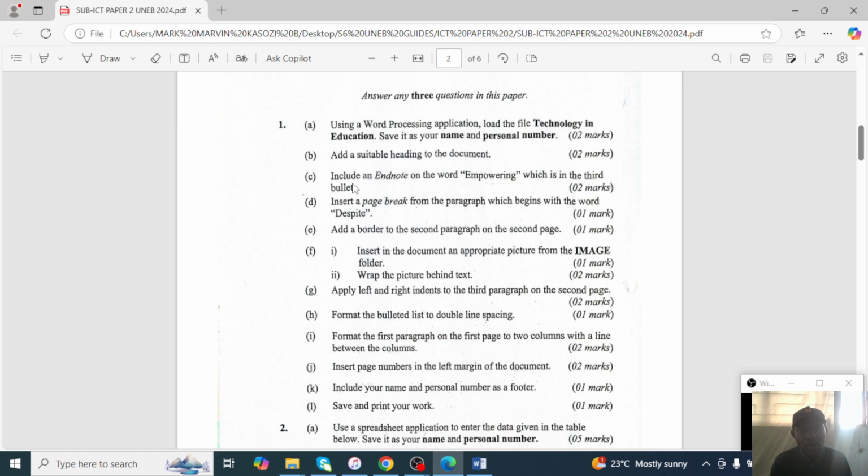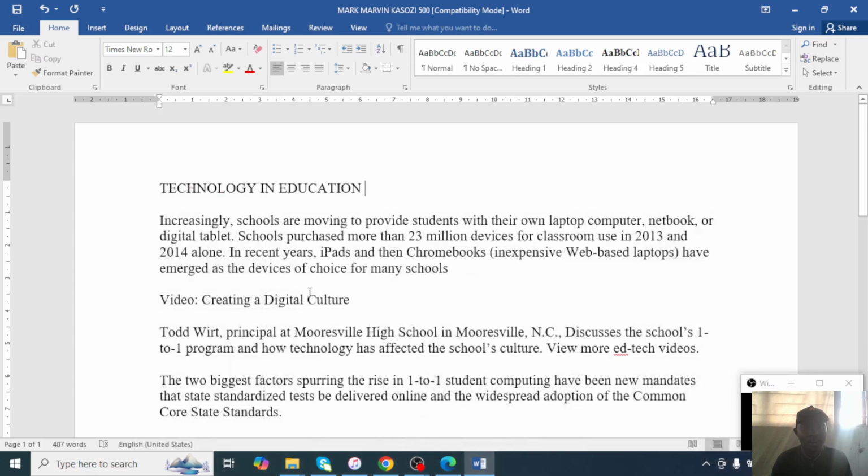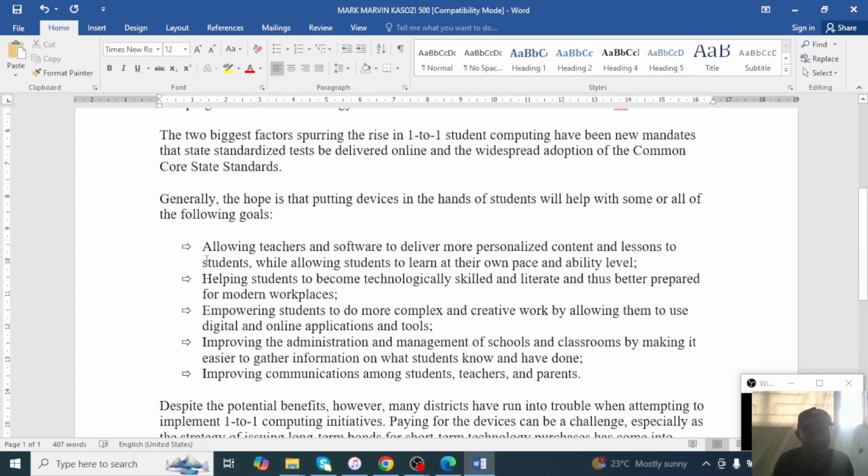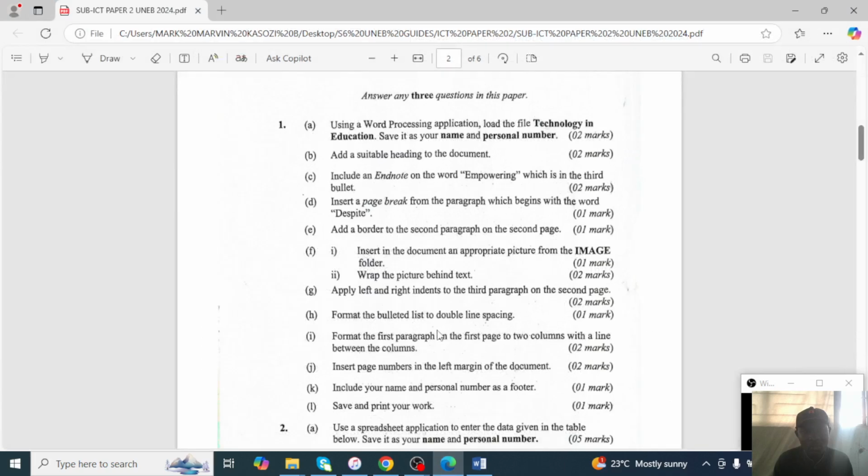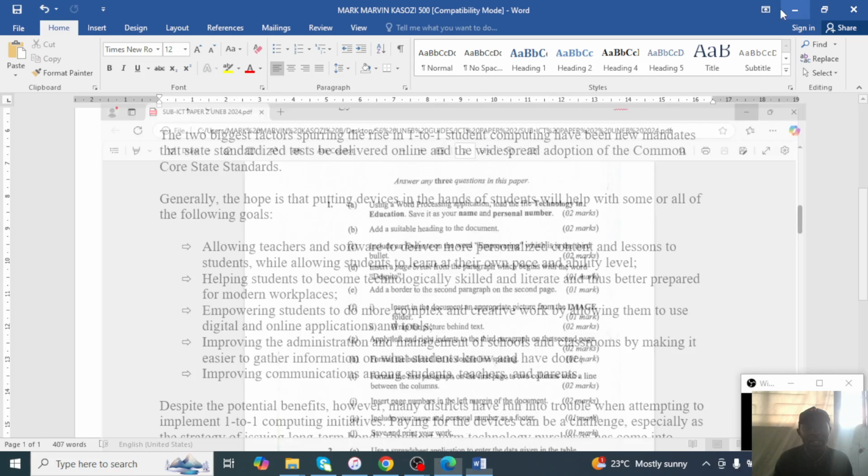Then C, include an end note on the word empowering, which is in the third bullet. Now bullets are here, the third bullet is here, and empowering is around here. So if I want to put an end note on the word empowering, because it's what they want, include an end note on the word empowering in the third bullet.